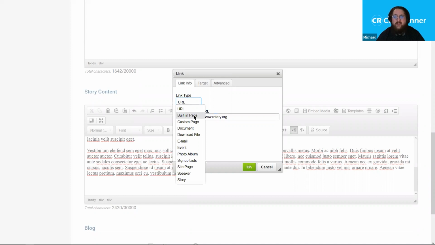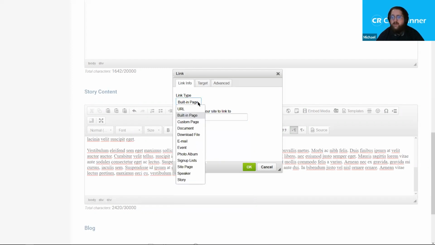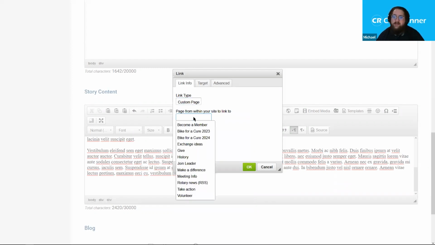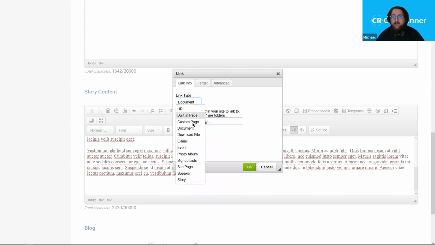But the other link types that are available to us will also allow you to really quickly provide a link to different sections of Club Runner. If we select a built-in page, for example, we can select between a number of the different pre-created pages that are available for your club that have been designed and created by Club Runner. If you select custom page, this will allow you to select any of the number of custom pages that your club might have created.